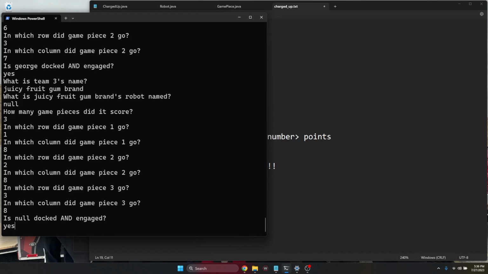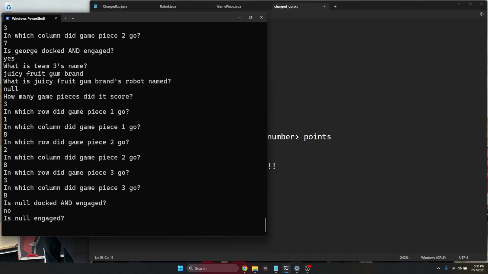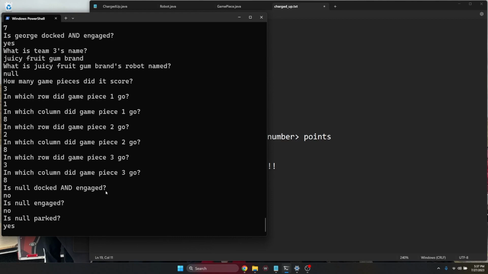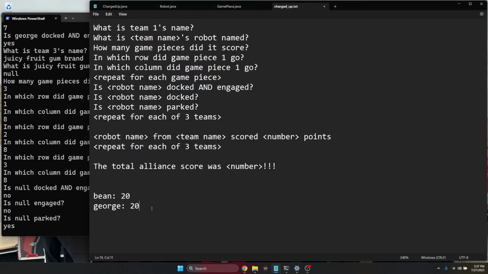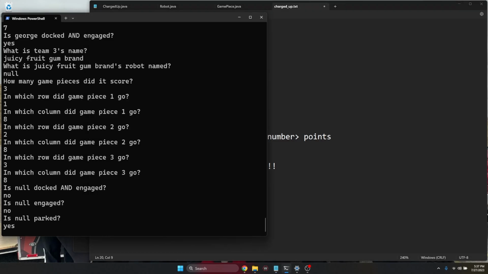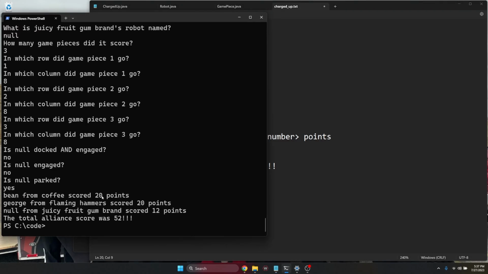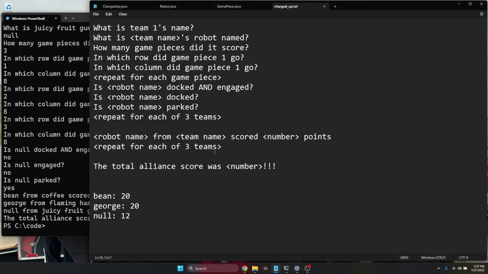Okay, so let's do a quick mental check here. How much do we expect them to score? So it's going to be 5 plus 3 plus 2. That's going to be another, well, let's say it's not docked and engaged. Okay. But we will say it is parked. So it's parked, so it's going to be 2 points plus, let's see, 5, 3, and 2. So it's 10 plus 2 should be 12. I didn't want them all to be 20. All right, so 20, 20, 12, and adding that all up, 20 plus 20 is 40, plus another 12 is 52. Great. I think that's good.